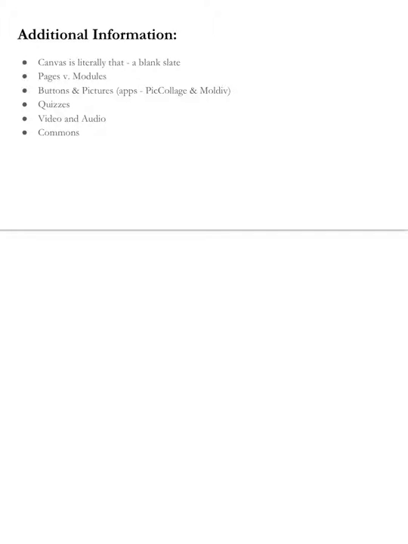Again, something to think about with Canvas is that really it is a canvas, it's a blank slate, which becomes overwhelming for us. And like previous platforms like Moodle, you can do so many different things, where with Moodle, you kind of had a set amount of things that you had to do. Something to think about is pages and modules, and you can use both. Buttons and pictures, that's how you can have students navigate through pages.